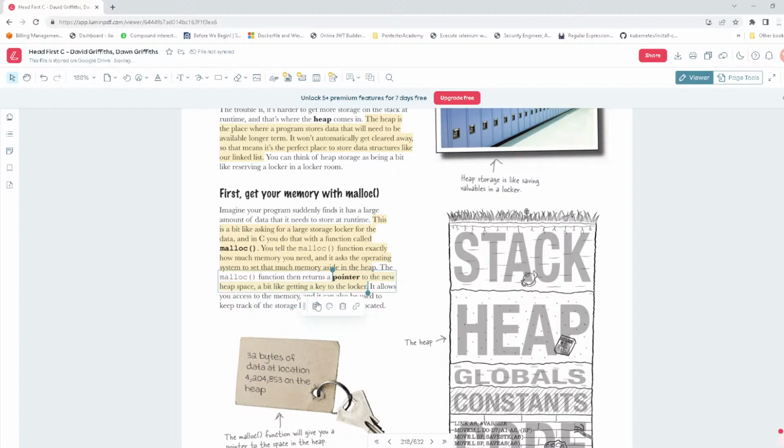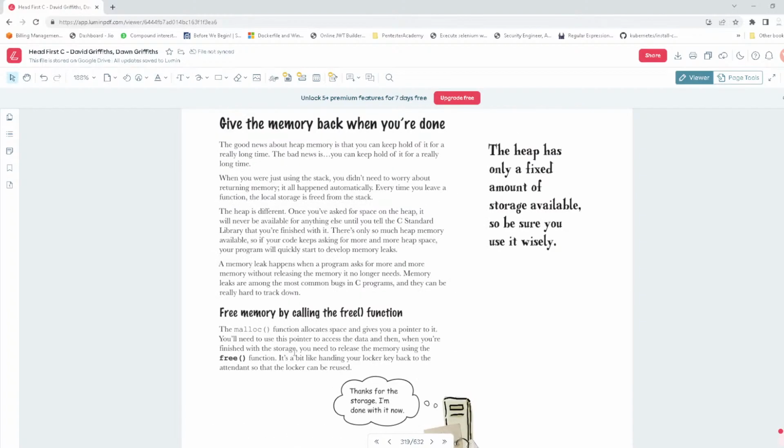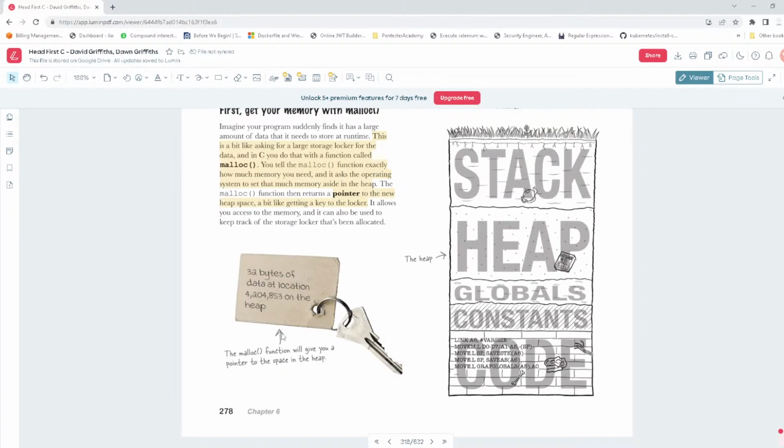locker. It allows you to access the memory, and it can also be used to keep track of the storage locker that has been allocated. So it will directly return us the address, and with the help of that address, we can use or keep track of that memory. Okay, so they are making an analogy that the key is like an address. The address is like a key, and we can use that key for the locker.